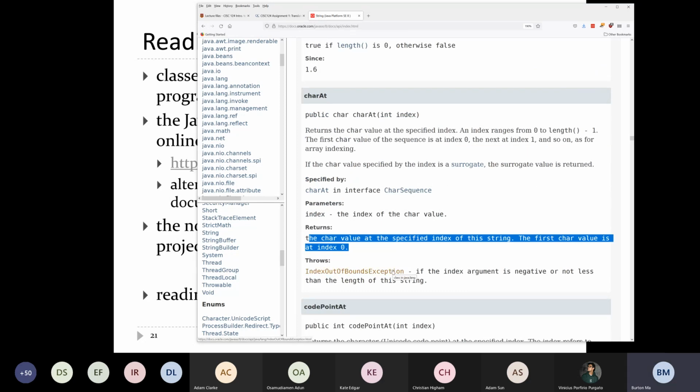And any exception that it might throw is documented as well. So that's the quick introduction to how to read an API. There is a notebook and a video that also takes you through the process of reading an API.